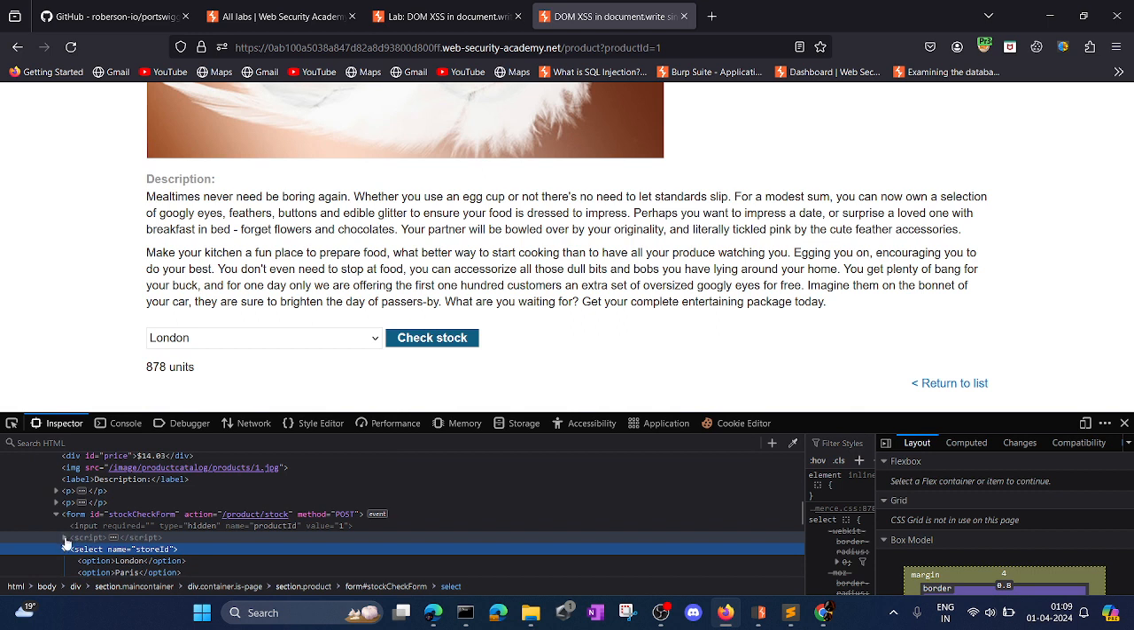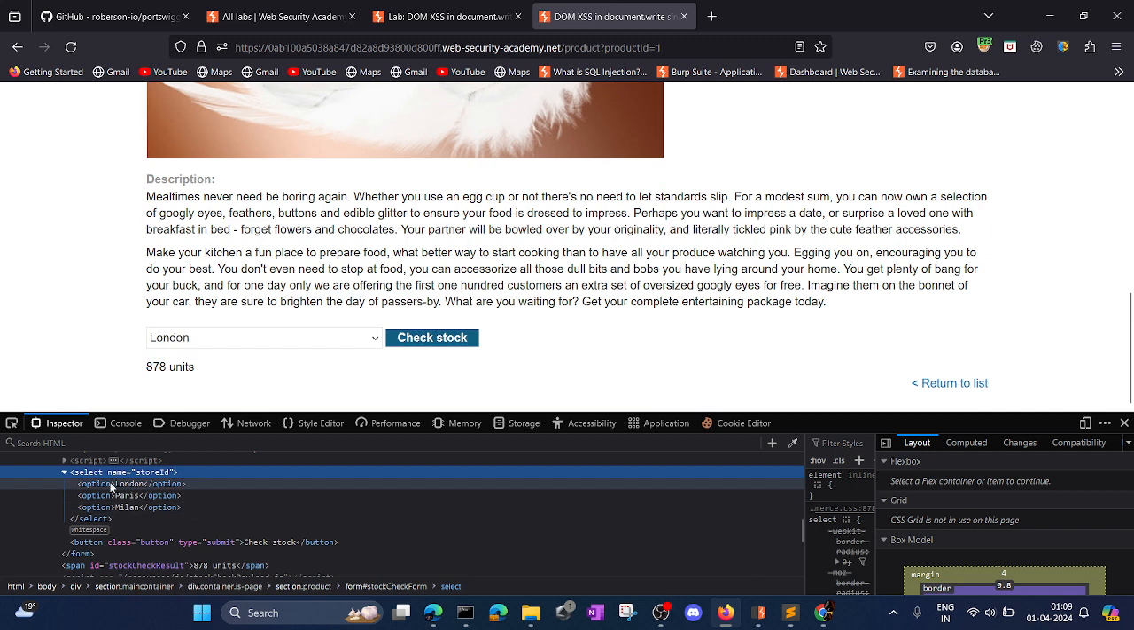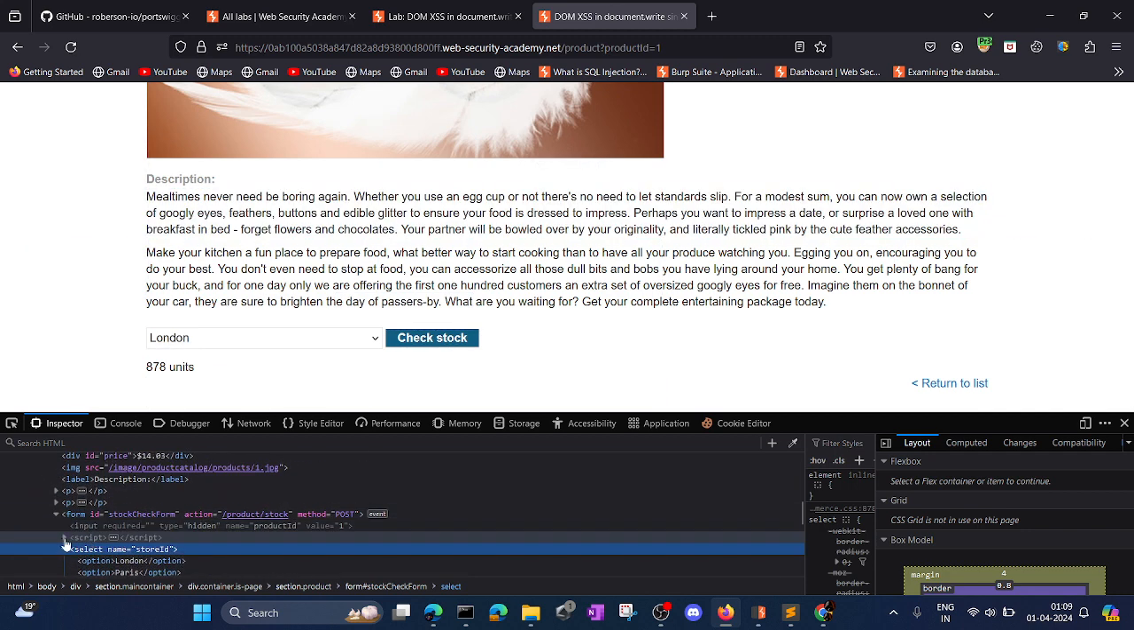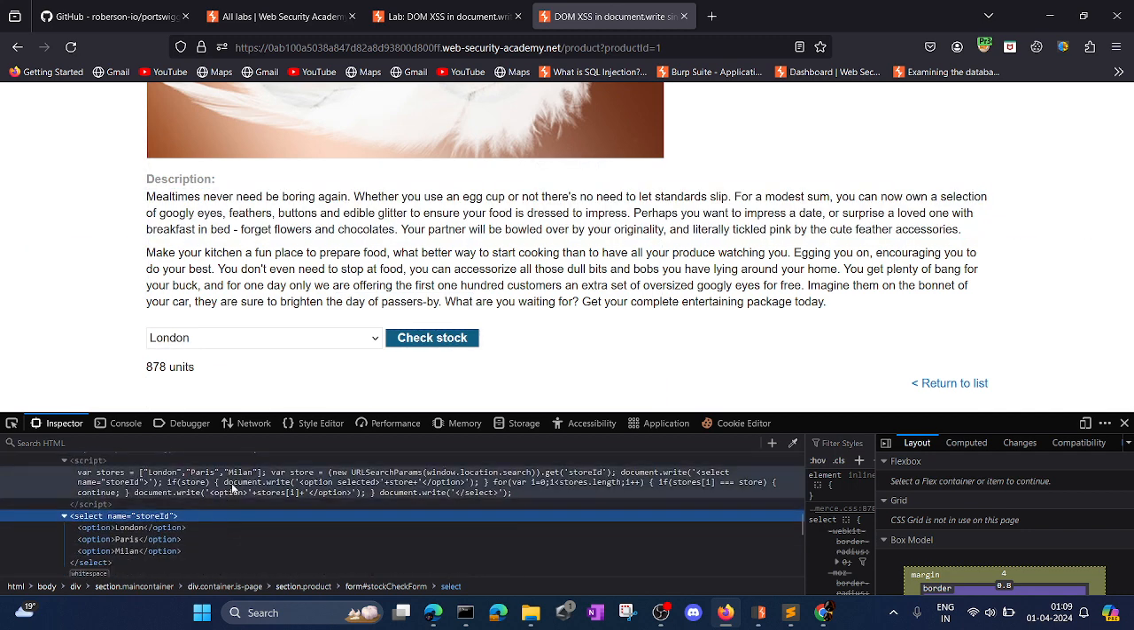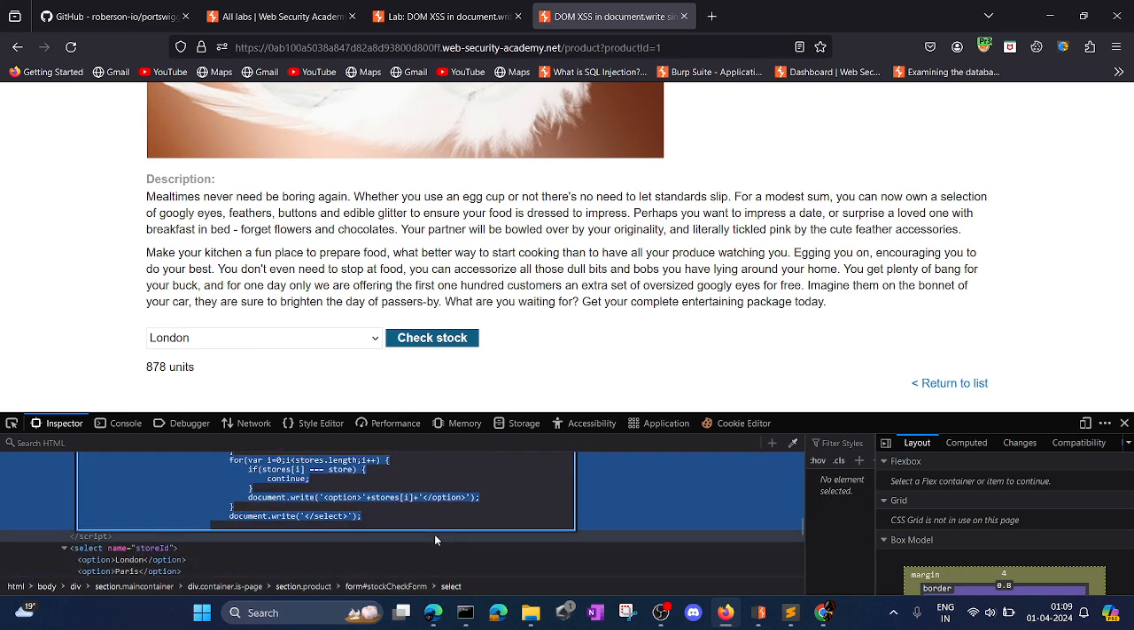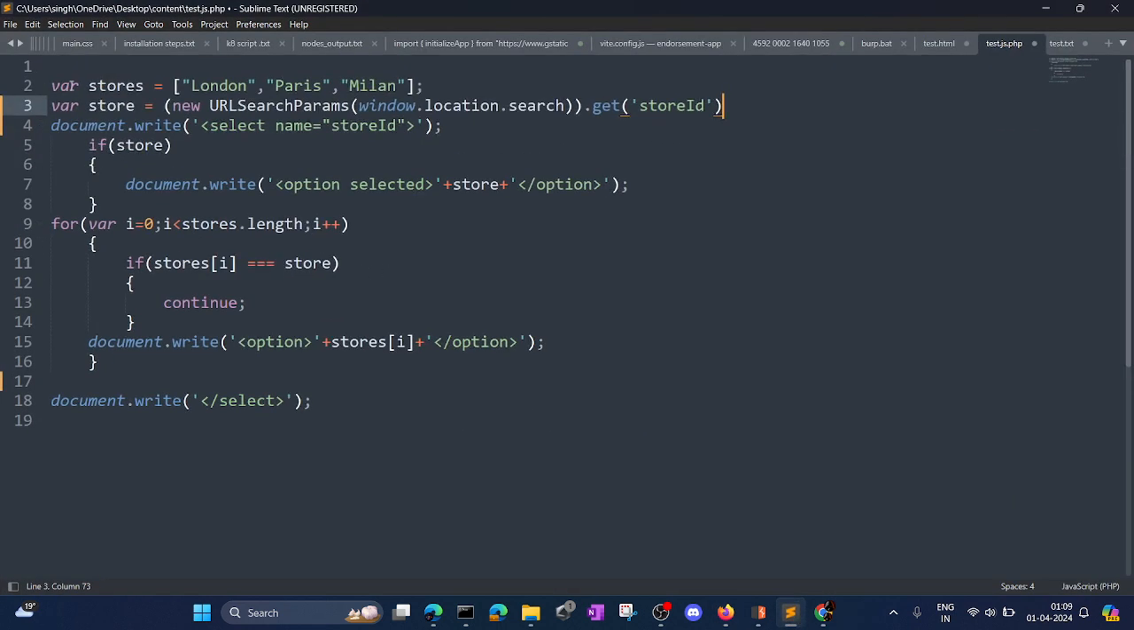So guys, just keep in mind, whenever you're trying to find a DOM XSS, DOM, document object model, we always have to look for some JavaScript code that may give us a hint. So this is some big chunk of code. We'll try to understand this code first, and I have already copy pasted it here for you. Basically there are three items in an array here, the same as the drop down list: London, Paris, and Milan.